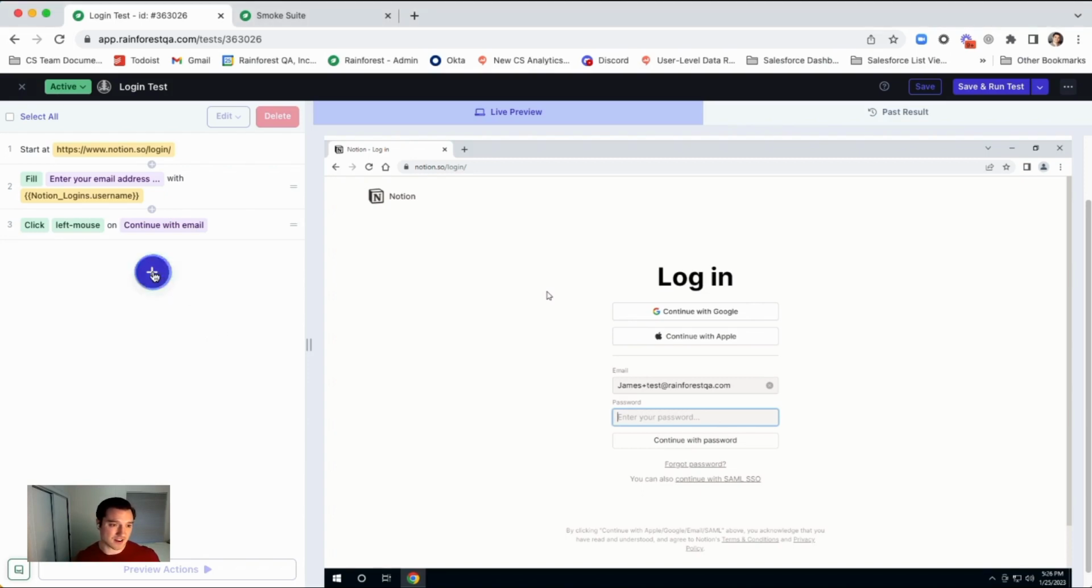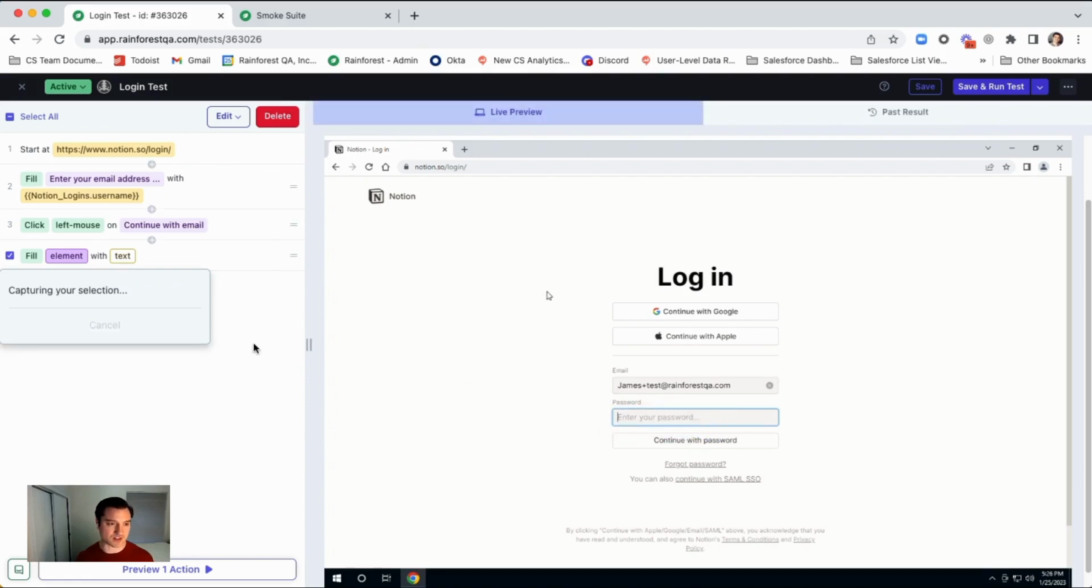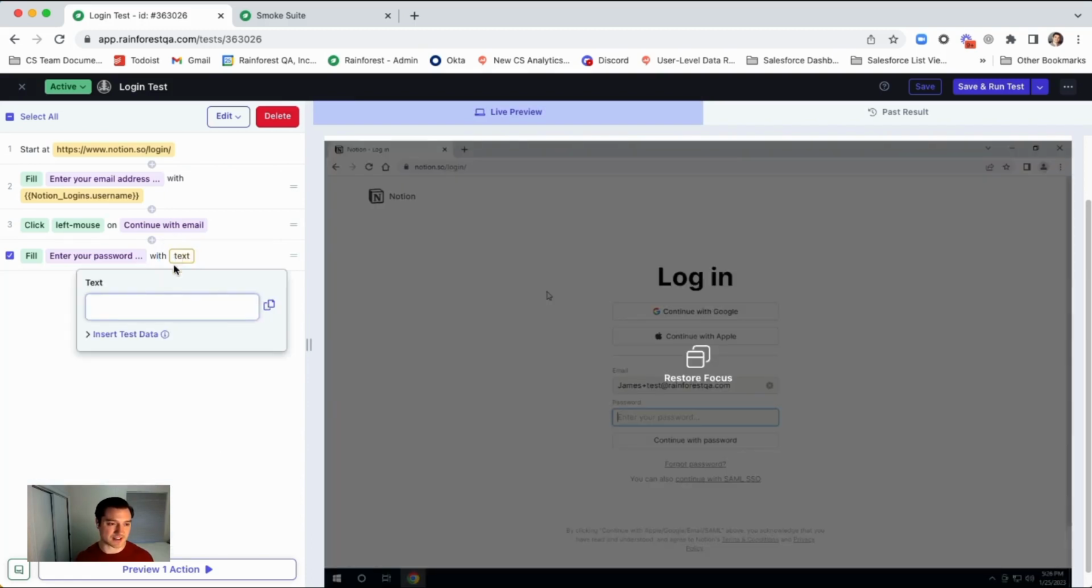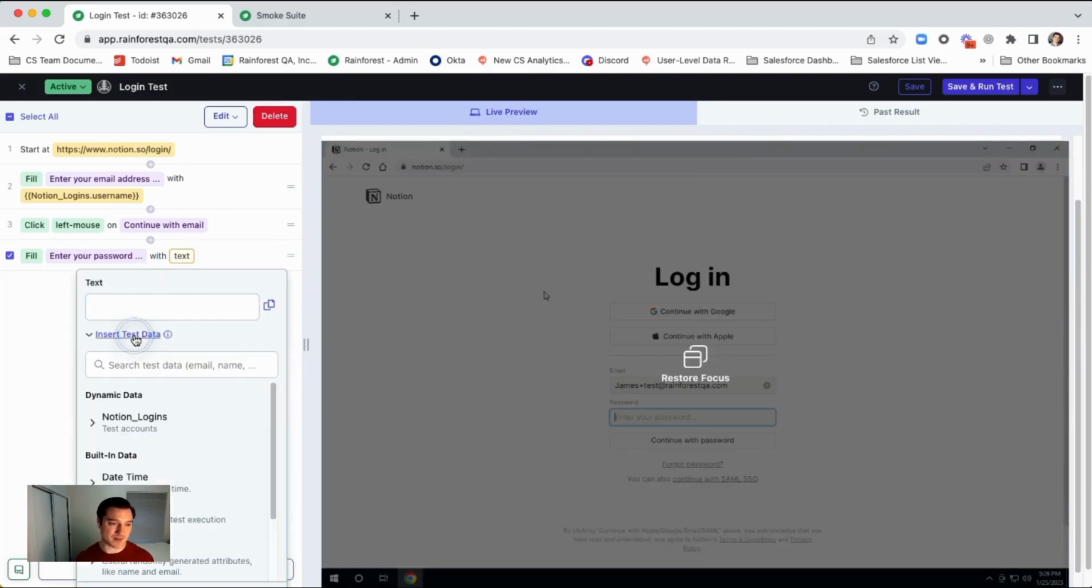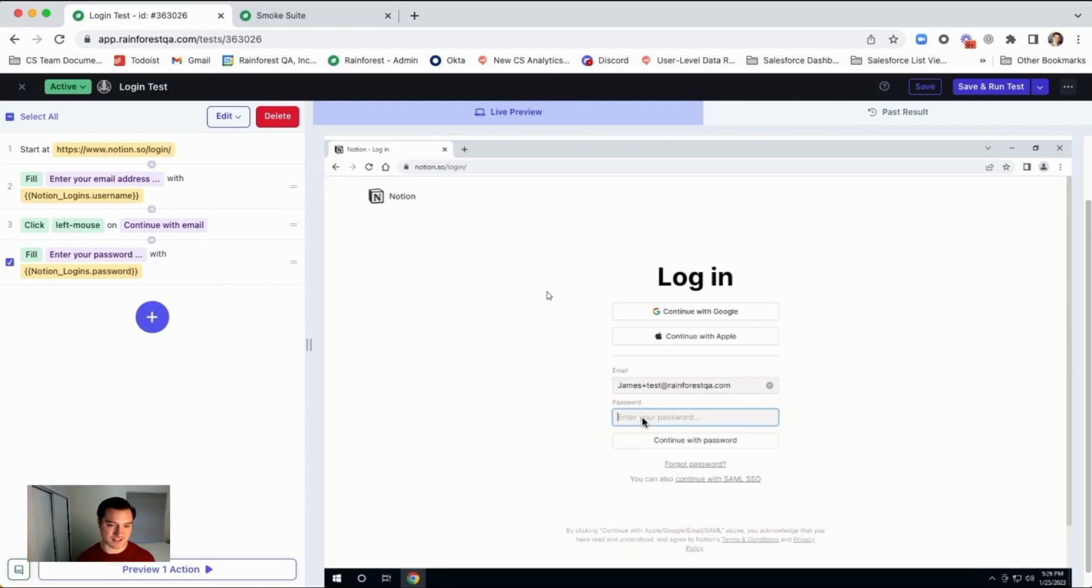Next, we need to fill in the password field, so I'm going to search for a fill action, and then we'll take a screenshot of the password field. Rainforest will suggest a name for this element, and then we'll enter in what we need to add to that field. So I could either type a password, or in this case, I'm going to use a password that I've already loaded into Rainforest as test data.